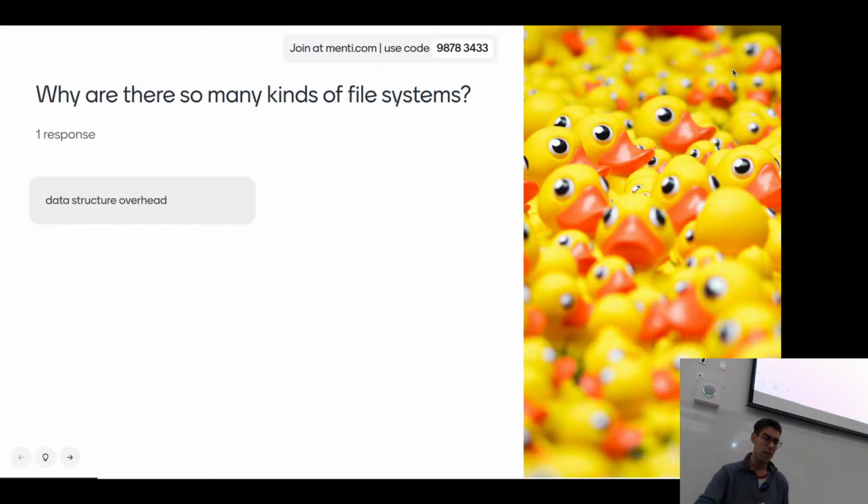Data structure overhead. Yeah, I like that. So one of the things that you might have noticed over the last 50 years, I mean, 20 years, I guess? You're all older than 20, right? Yes? Okay, so in the last 20 years, you've noticed that computers have gotten faster. They've gotten a lot faster.